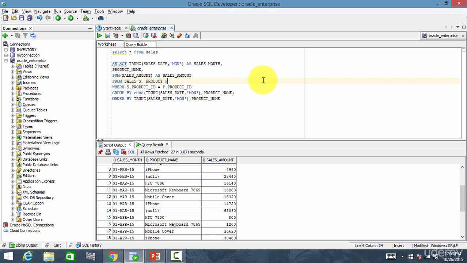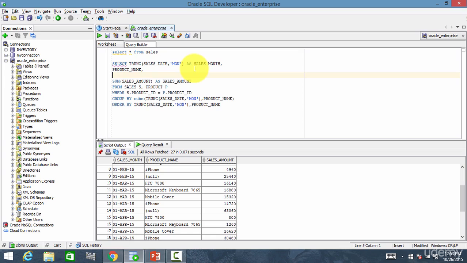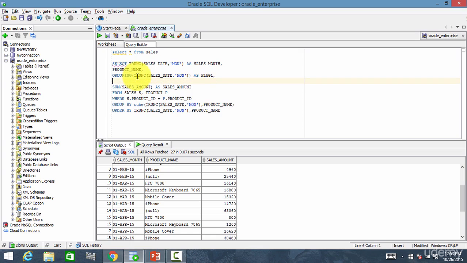Now let's take a look at the demo. Let me create the column grouping using the grouping function. Grouping, and I'll use the first group by column, and I'll mention here flag 1. And I'll create another column, grouping of product name, and I'll close it and say flag 2. Now let me run this.